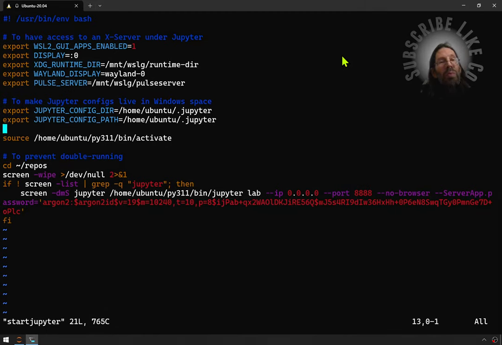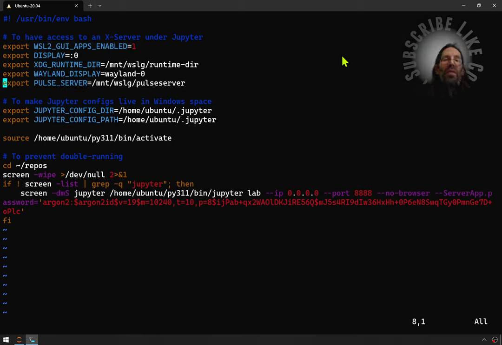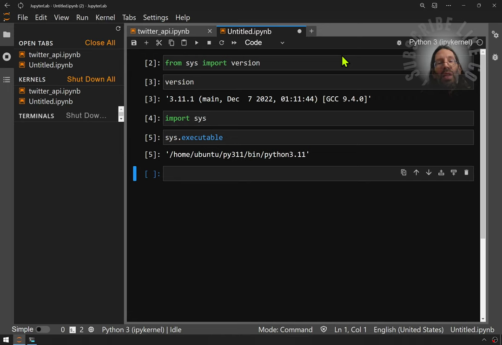The start Jupyter command creates some environment variables so that they'll be available. So you'll have Linux with graphics. Your Linux has graphics when called from Jupyter. Wait, what do you mean? I mean that you can open a Linux web browser from here.